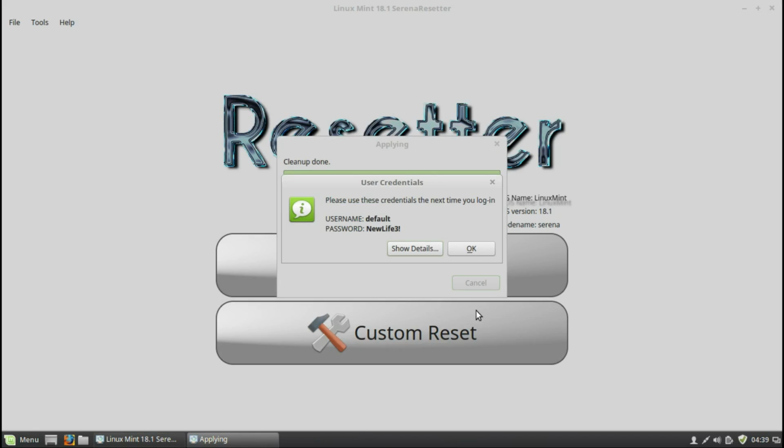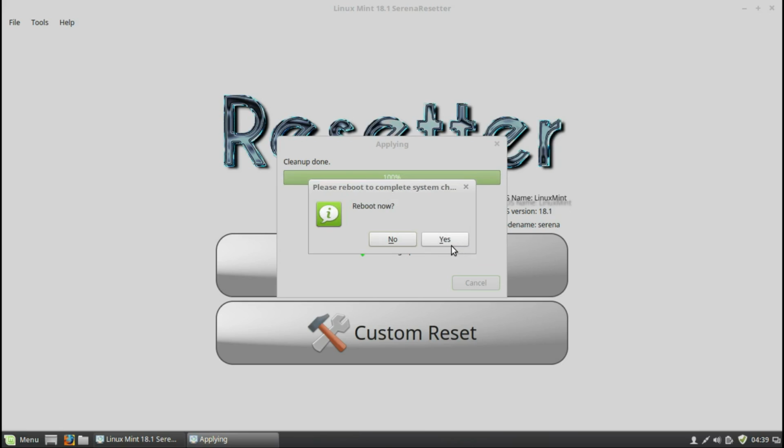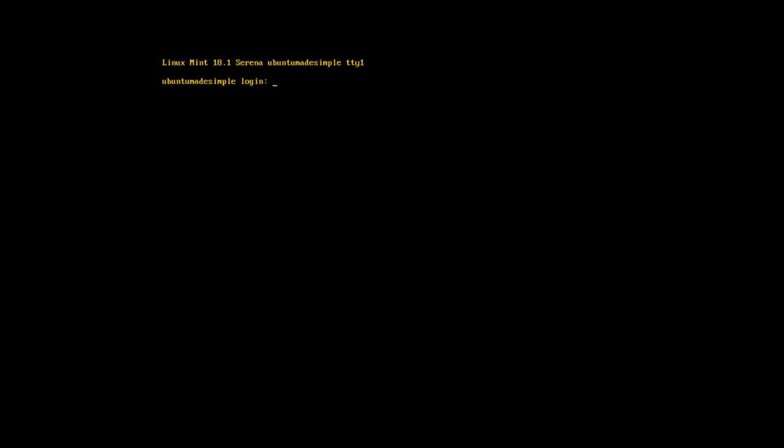Wow, it might be a bit longer depending on the size of the computer, what you've done with it. So now, remember this will be your new login, username and password: new, live free. You can change this afterwards with an exclamation mark. So okay, and reboot, yes.